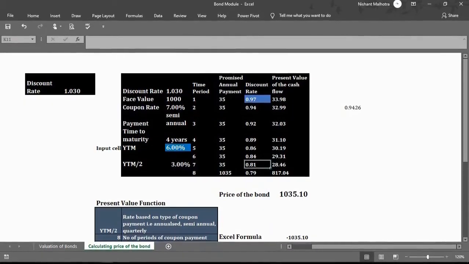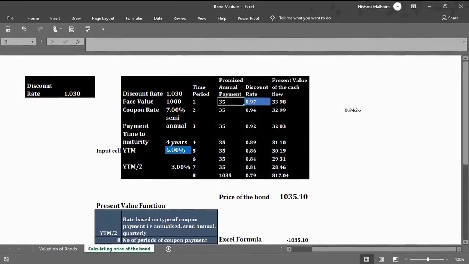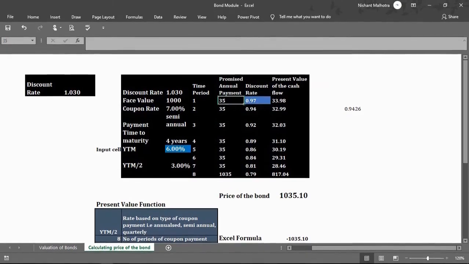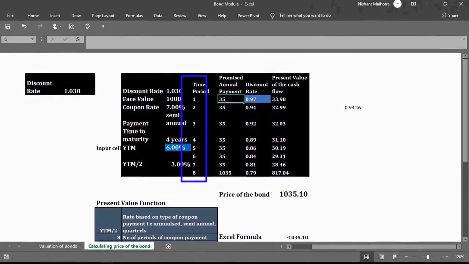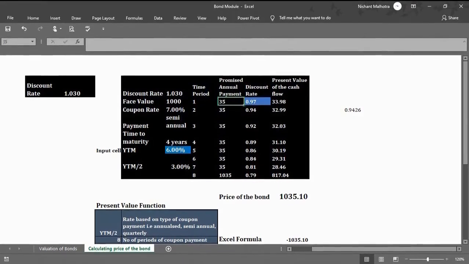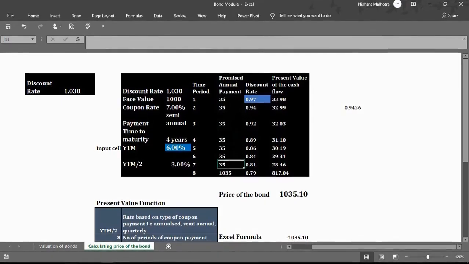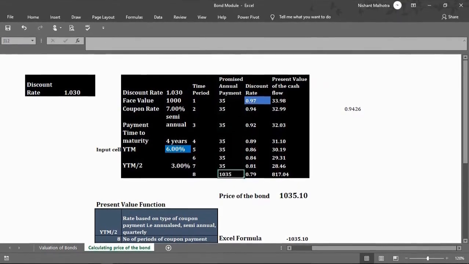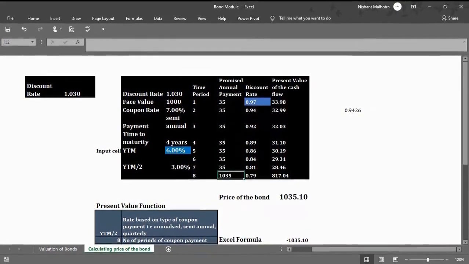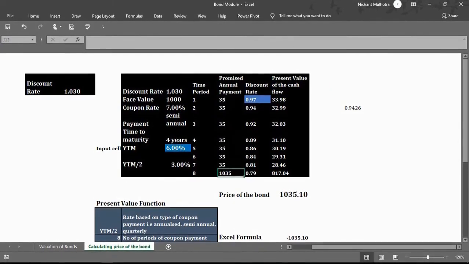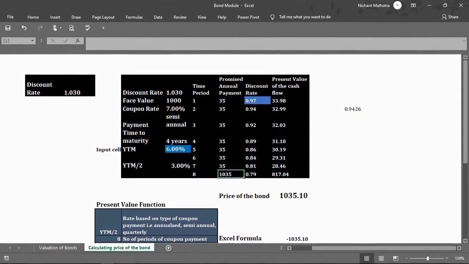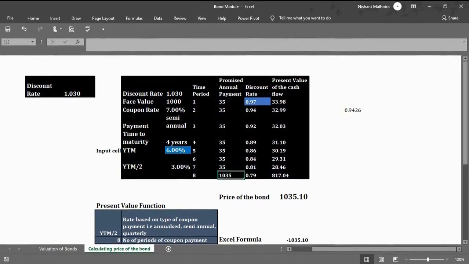First, calculate the YTM route. The cash flows, there are 8 periods. It's a 4-year bond, so I've taken 8. It is divided into 8 periods because it's paid semi-annually. The 70 coupon is paid in 2 installments, so you have 35 being paid over a period of 8 periods. In the 8th period you have the principal coming back. It's a bond, so the issuer is going to pay back the bondholder's principal amount, which is 1000. 35 is the coupon amount.